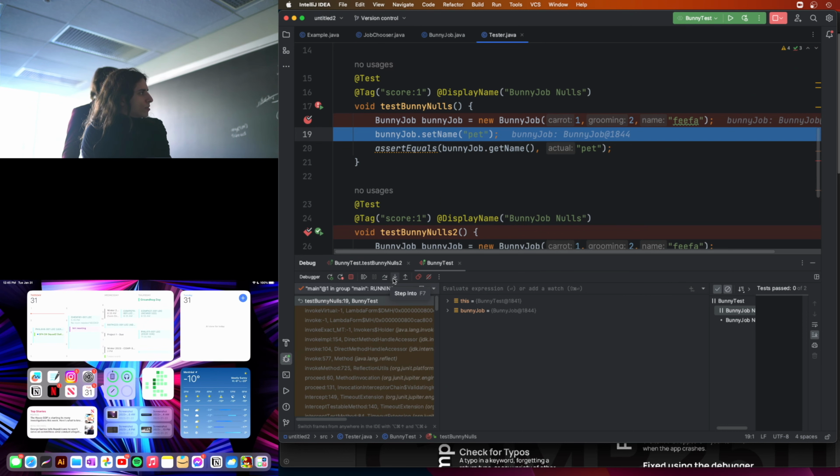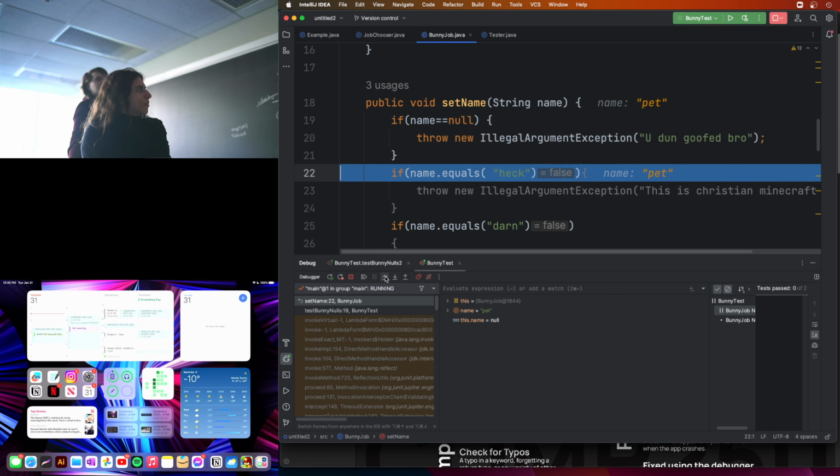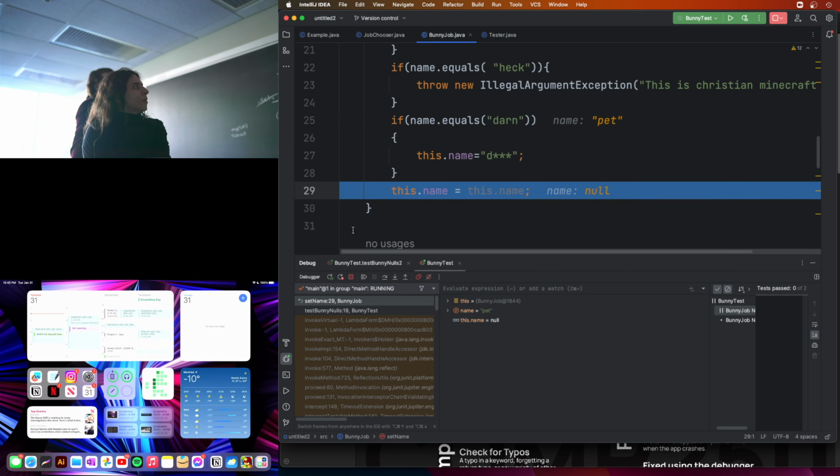Okay, let's go back to set name. The first condition is false because you have a name in the input. It's not equal to heck, so we're going to skip this. It's not equal to darn. So we're going to assign this dot name to this dot name. But since the pet doesn't have an initial name, it's already null, so now it's going to set it to null again. Basically what this does is it's not going to change the name, it's just going to set it to null. And this is the bug.